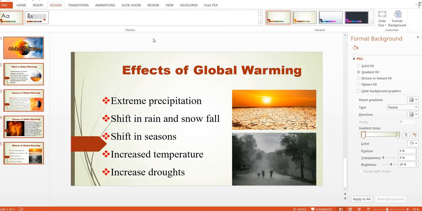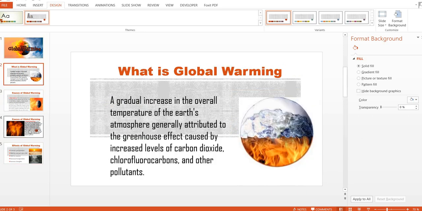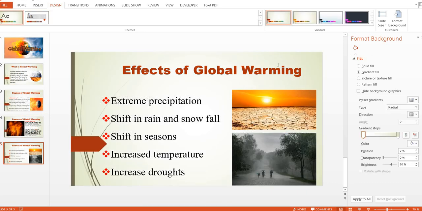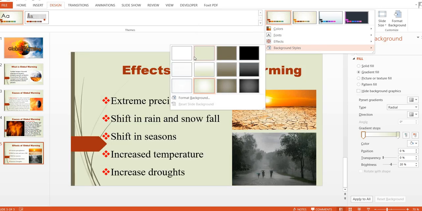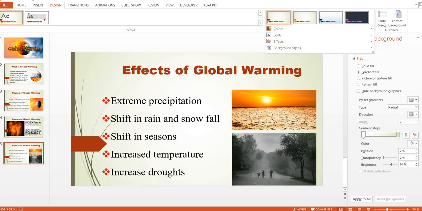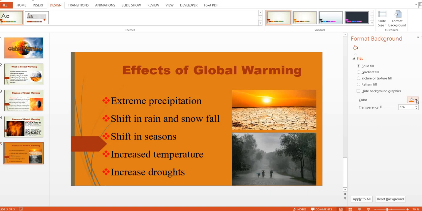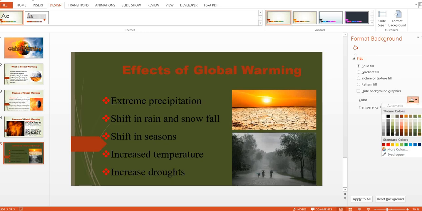Alright, so if I wish to change my background design, you can go to your design tab, and there are different designs that can be chosen. So you can choose one that you like. Alright, now I can go to different variants of the background, and these are different background designs and styles that can be used when you create your PowerPoint. Now I can go to a solid fill background. Solid fill, I can select a particular color, and I can mix and match a color that suits my design.